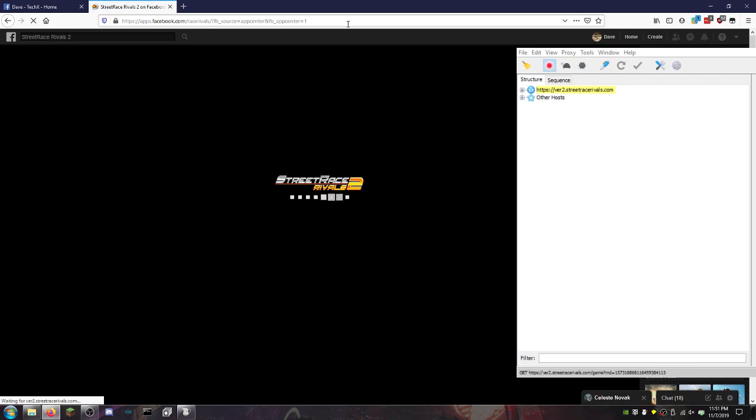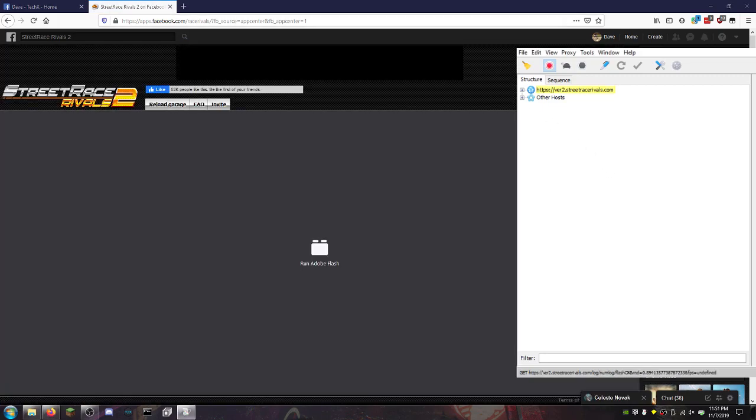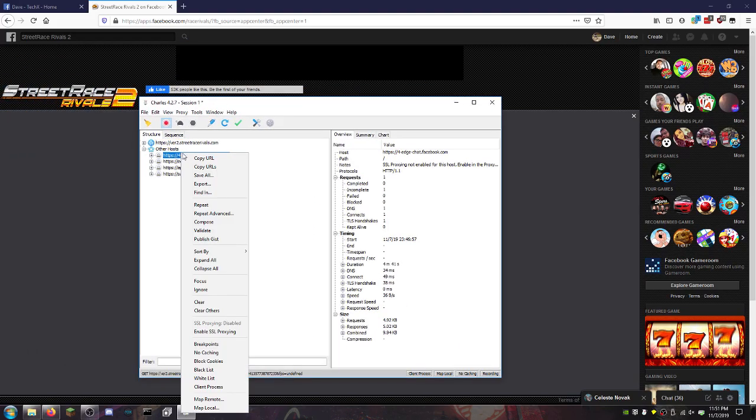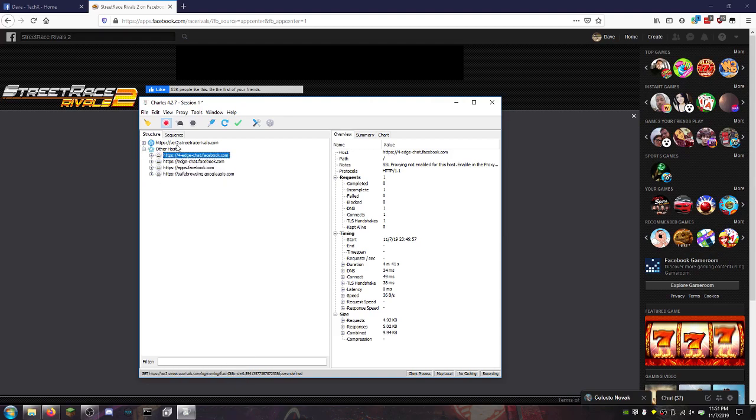I need to refresh the game, so simply click enter. This is a fun game, don't get me wrong. But now what you're gonna see on the screen here is I have this specific one showing up at the top. Very easy to do, you simply just right click the URL. I actually need to drag and drop it over because it doesn't show the menus.